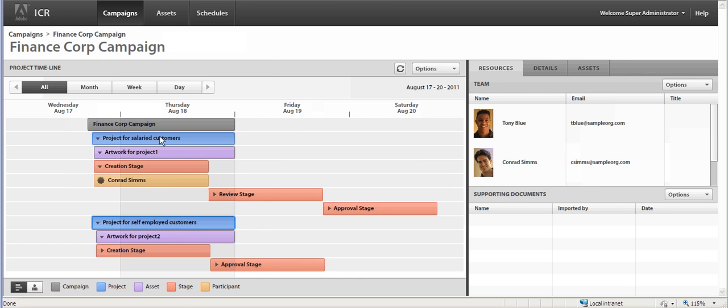We have created campaign with 2 projects. Each project has an asset, and each asset is associated with a schedule. We have completed setting up campaigns with underlying projects and assets.